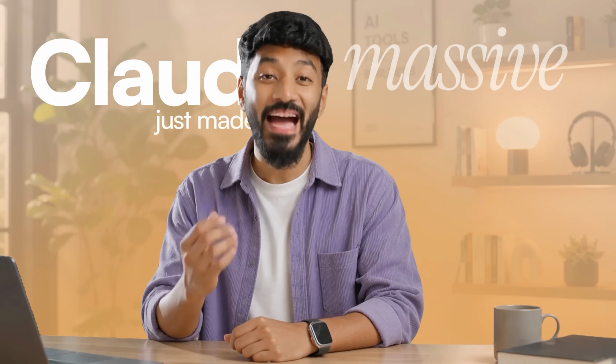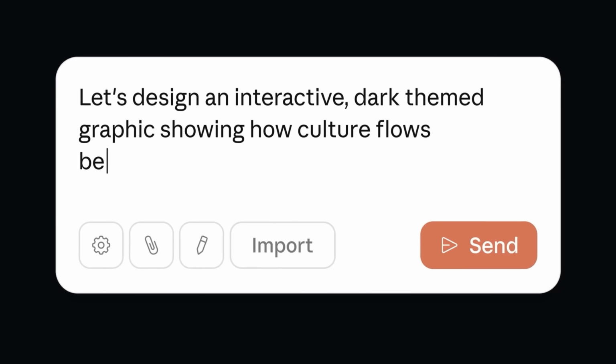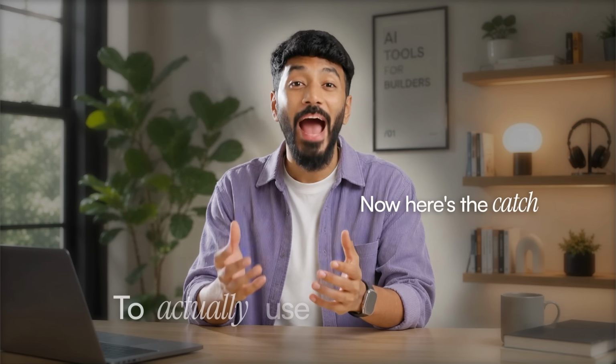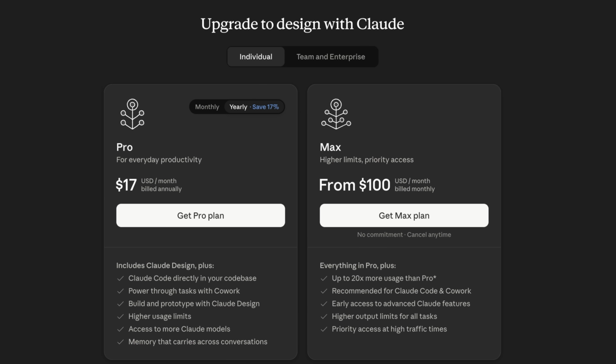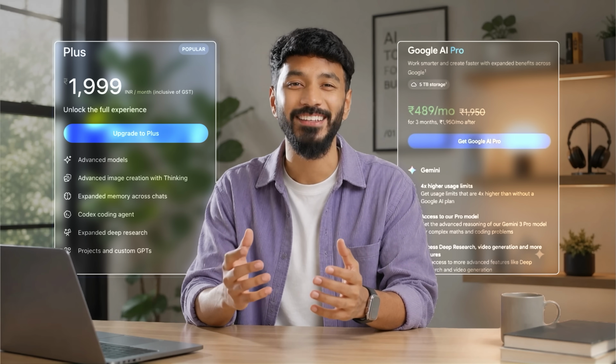Claude just made a massive upgrade to their design tool, Claude Design. They rebuilt it completely from the ground up, and this new version finally stopped burning through your Claude limit. Now here's the catch, to actually use it, you need a paid Claude subscription. But there's also a free open source version of it that gives you almost the same thing. And if you've got a ChatGPT or Gemini subscription, you can run that free version without paying a single penny.